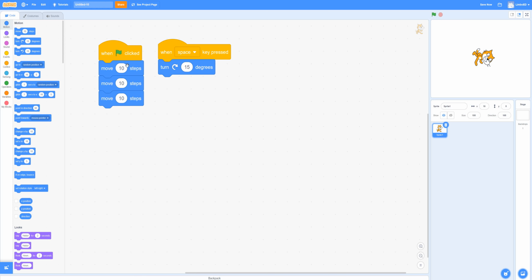You'll see anywhere with a white circle here, these will actually let you type in different numbers. Like that, and we can see how that affects the game there.